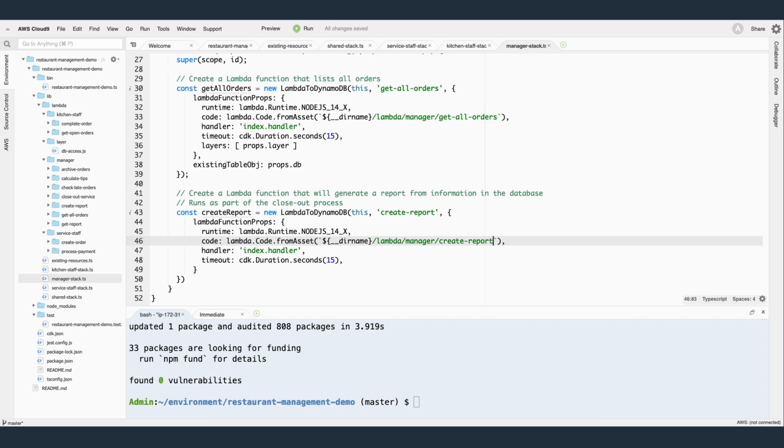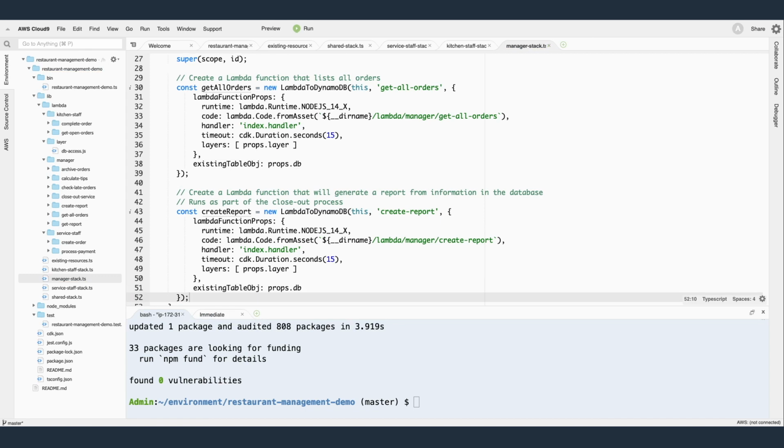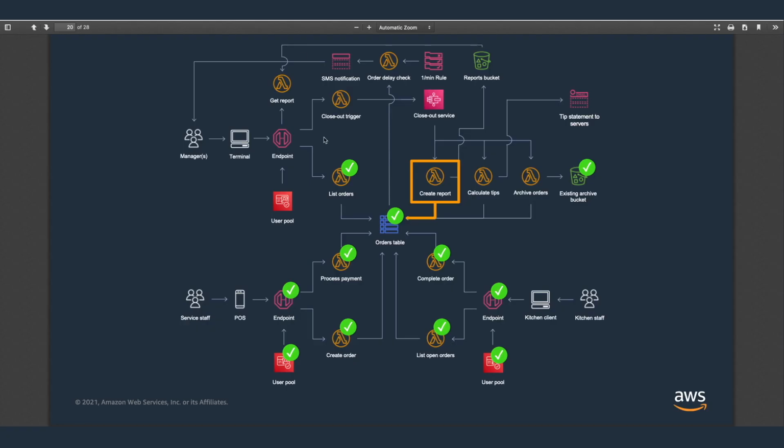Then, same as before, I'll add my Lambda layer to this function using the layers property. Finally, I'll hook the function up to my orders table using the existing table object property. Now that I have my function that'll create reports from a day's orders, I'll need somewhere to save them as an output. Looking back at my architecture, the AWS Lambda S3 Solutions Construct should work here. I can use it to create and hook up an S3 bucket to my create report Lambda function.